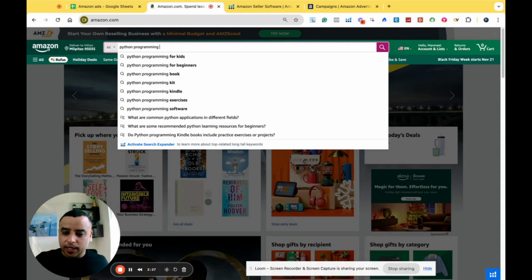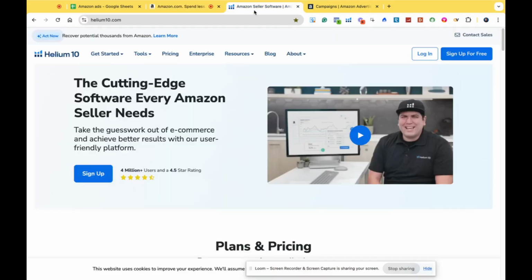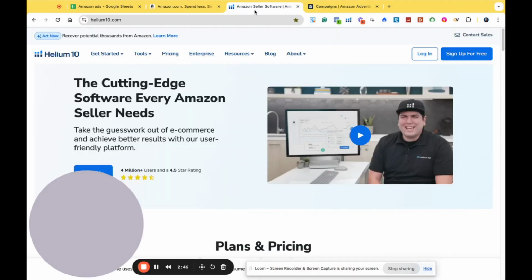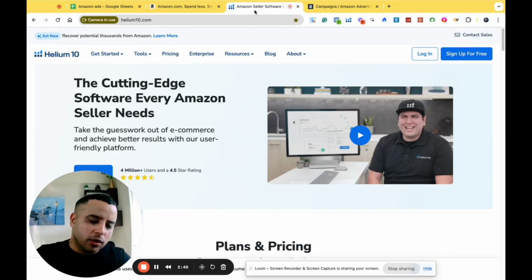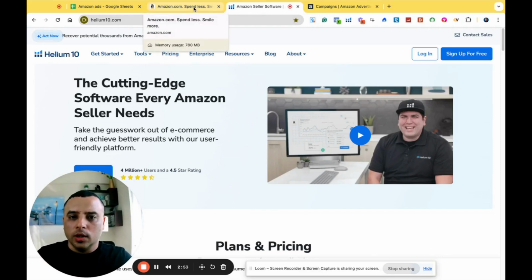The other way of finding them is through a third party tool. There are many out there. Publisher Rocket is one of them, which I think many others use. I personally use Helium 10. This is my favorite tool, and I've been using it for seven to 8 years now. I'll probably show you how it works.